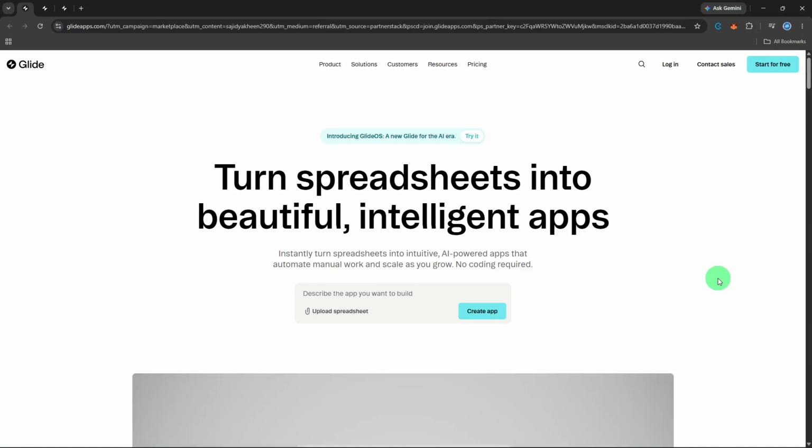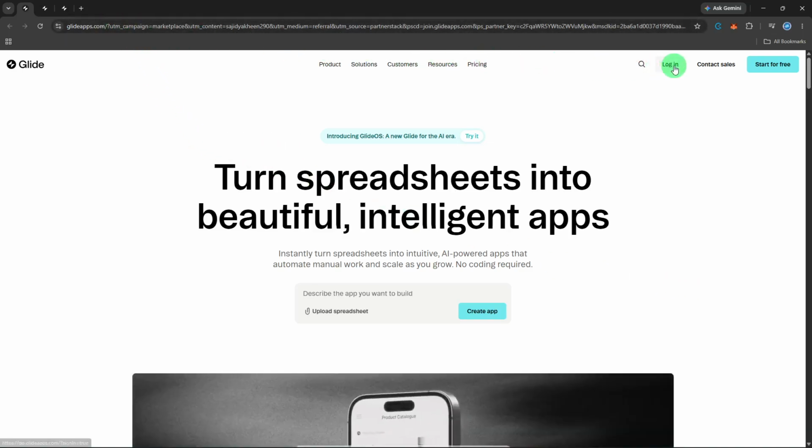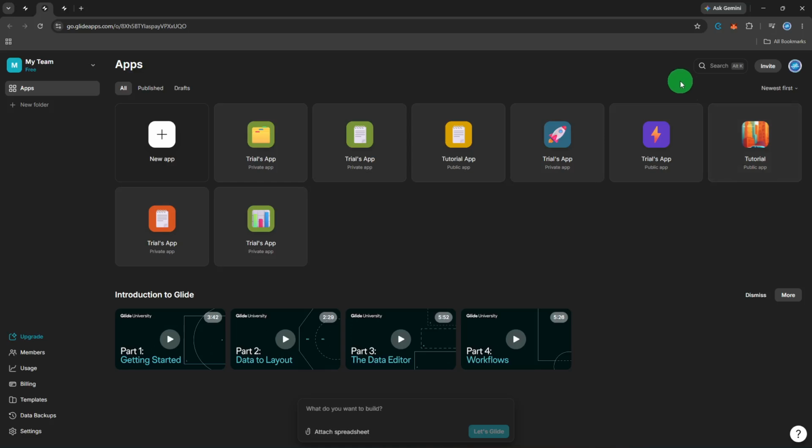And let's get right into it. First, open your web browser and go to Glide. Once the page loads, click the Login button to access your account. After you're logged in, open the specific app you want to edit.